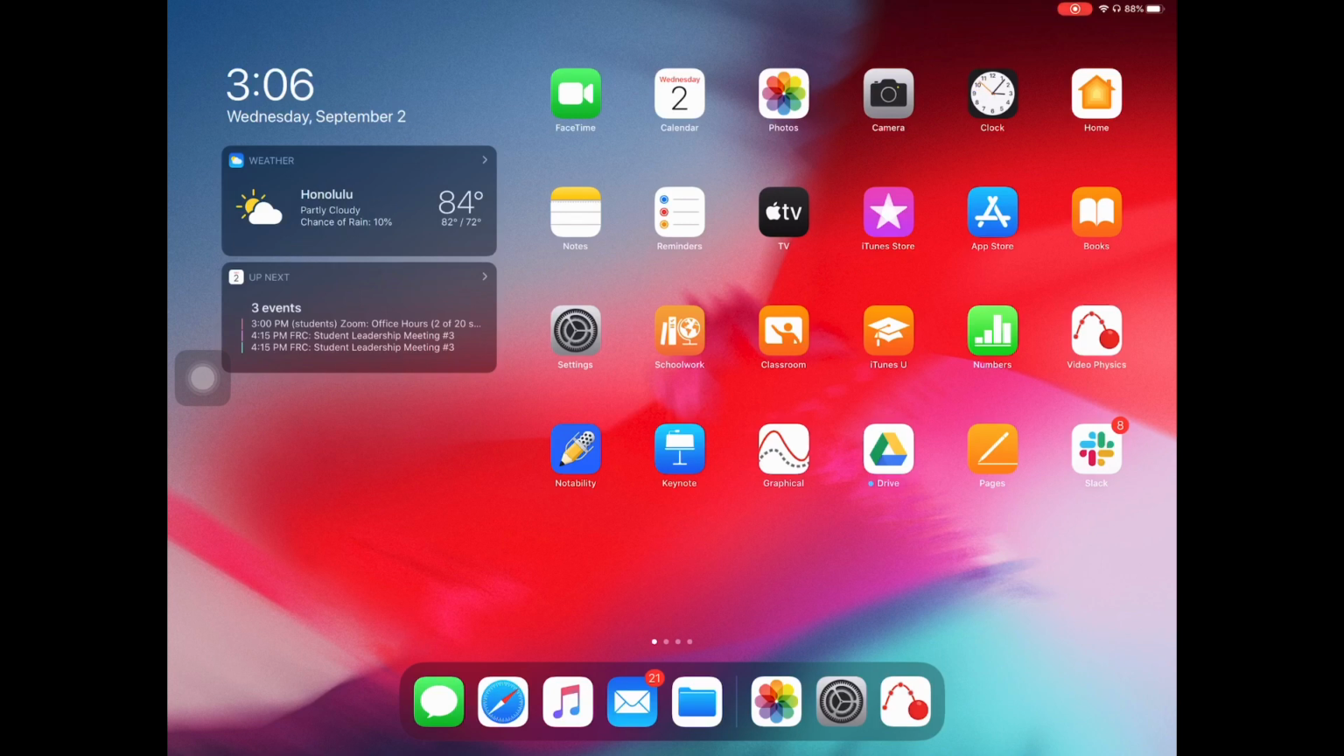We are going to learn how to use Video Physics, which is an application that should have been pushed out to you by Self Service. There are two different applications that we'll need for the activity today. The first is Video Physics and the second is Graphical. So make sure you download those from Self Service before you get started.